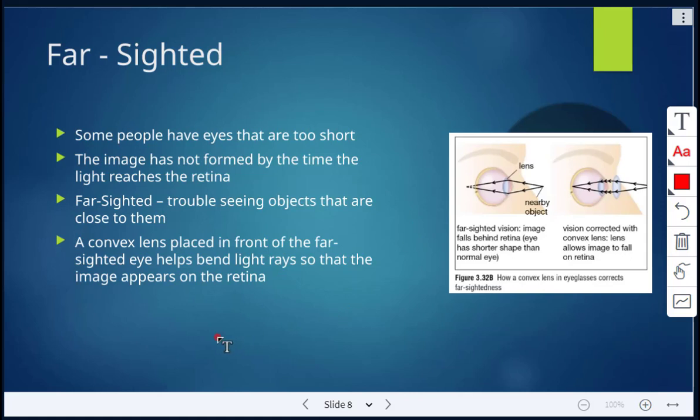So to fix this problem, a convex lens is placed in front of the farsighted eye, which helps bend the light rays so that the image will appear right on the retina. All right, so again, this is a convex lens that has been used to correct farsightedness. All right, and now the image will fall right on the retina.